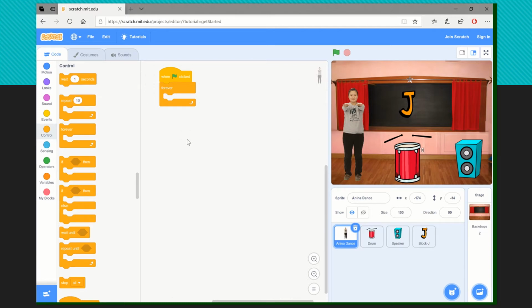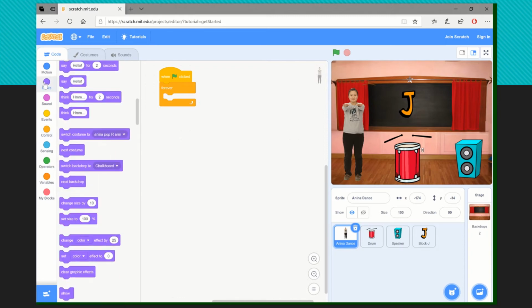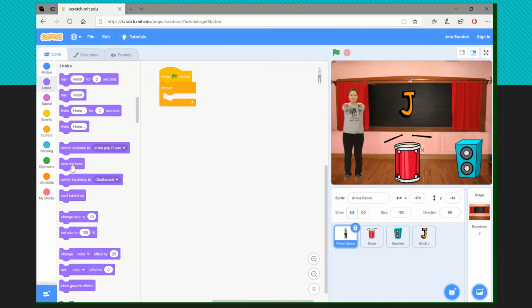And what that something is, we want Anina to cycle through each of her costumes. So to do this, we go to Looks, and we go to the next costume and drag it in there. So now, when I press the green flag, Anina will constantly dance. And then when we stop it, you'll notice that Anina lands on a random position. So we want to add a reset function.